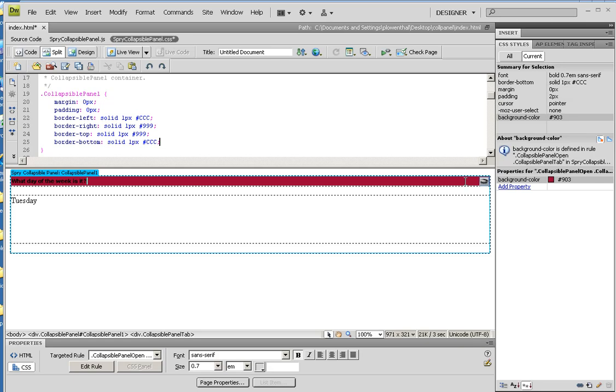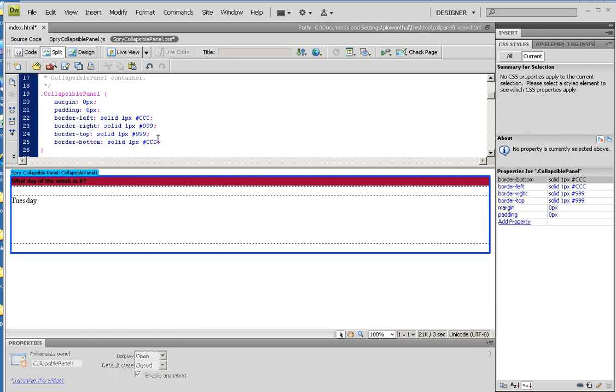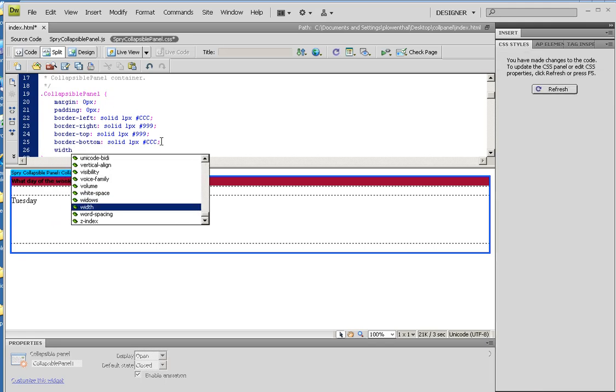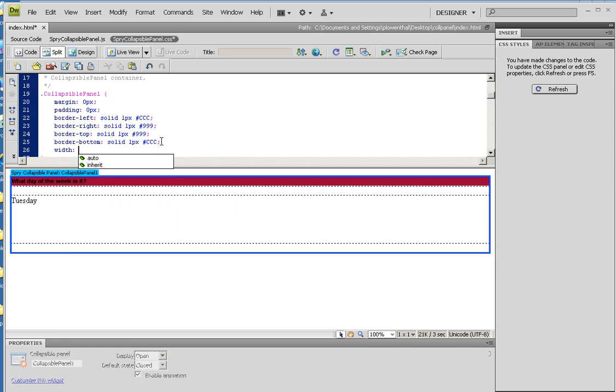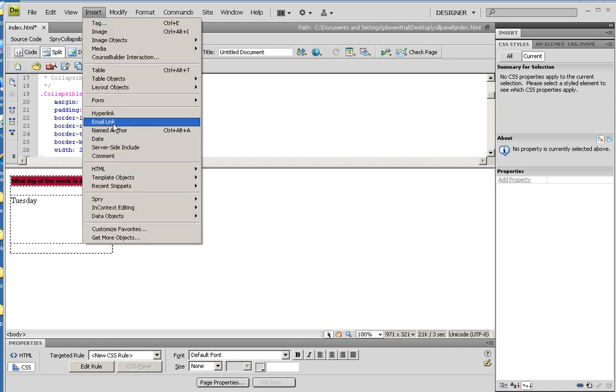Two other things, if you click on here, you'll see this eye. If you click on it, it'll open and shut. And the last thing, to change the width, I'm going to go to Collapsible Panel, and I'm going to add a width equals 200 pixels. So now if I wanted to add another Spry, I'd go back up to Insert, and I'd add one more right after this, and that's how it works.